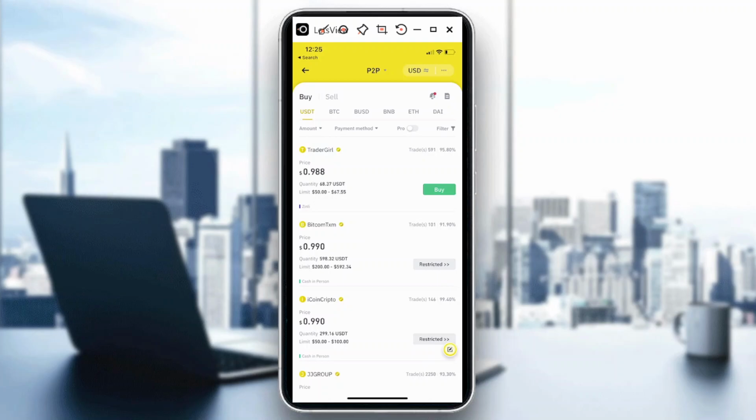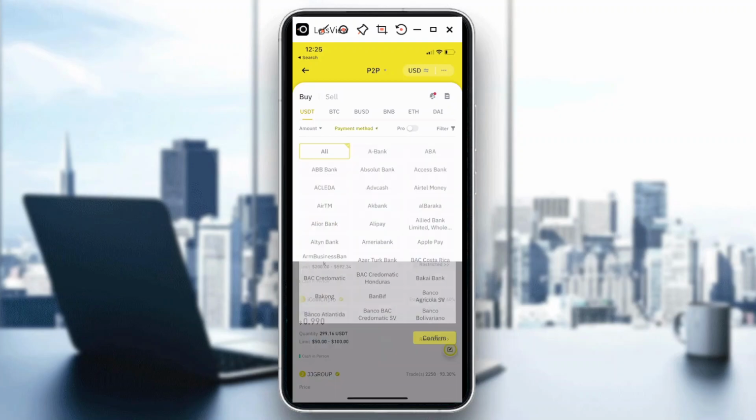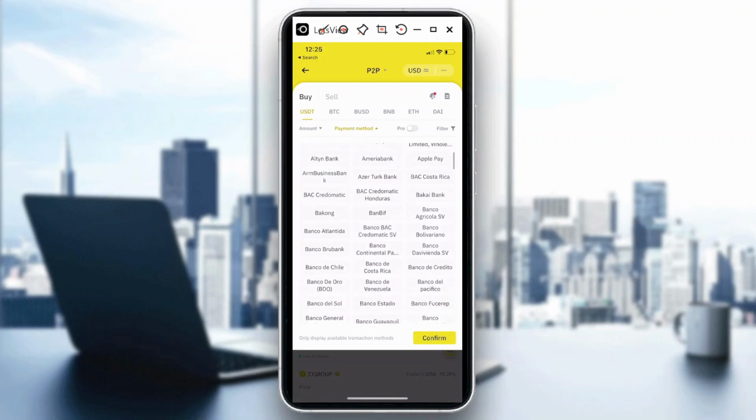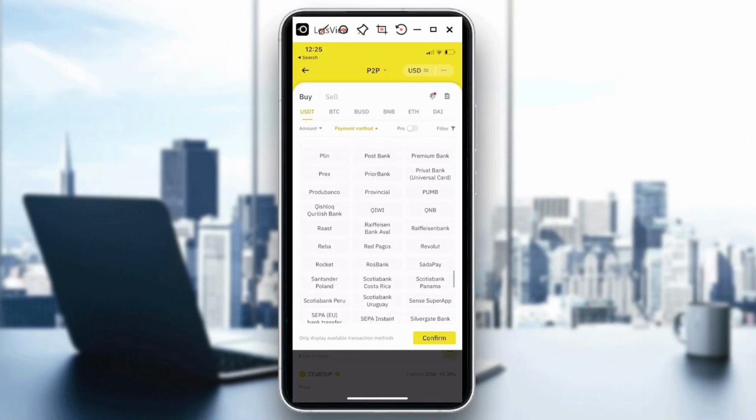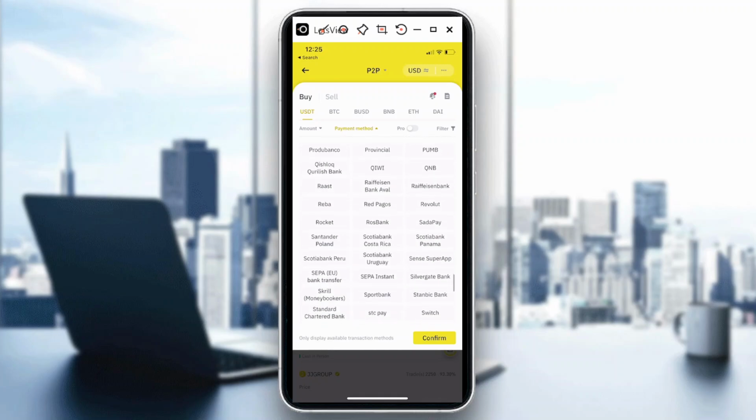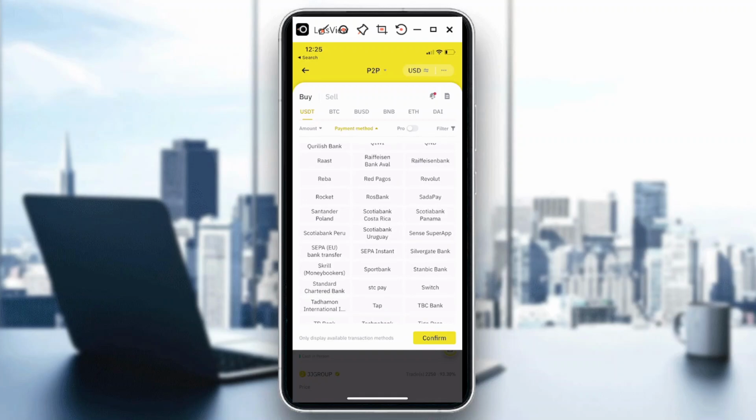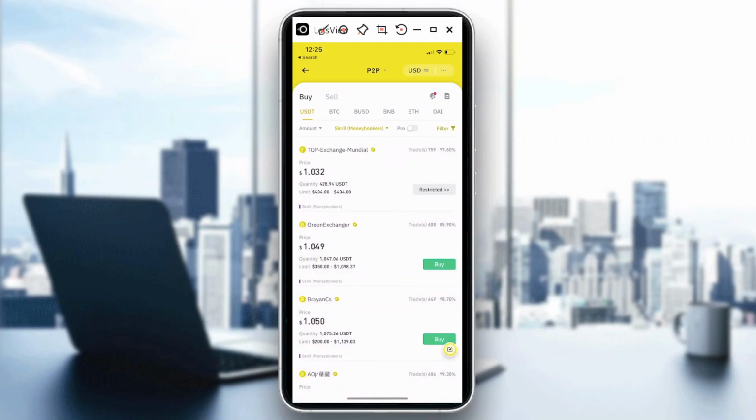So if you can see at the upper part of the page, there's actually payment method in here. So just tap that. And here you can see the list of all banks and other financial institutions that you can transact with. So I'm just going to be looking for the name Skrill. So there you go, Skrill or Moneybookers, and then let's confirm.